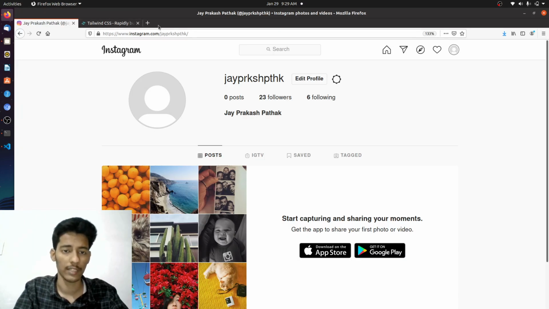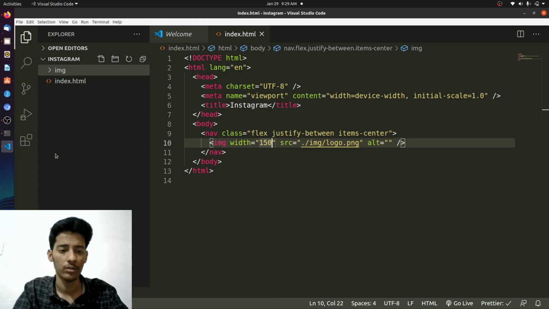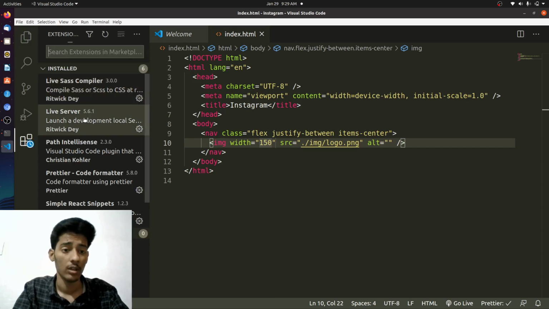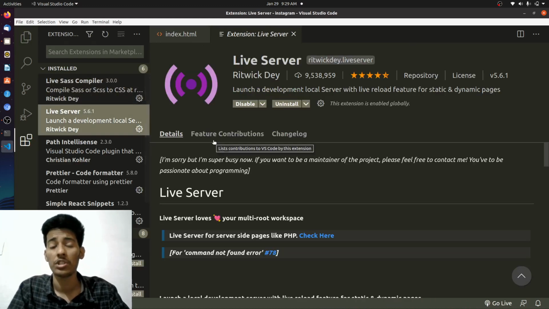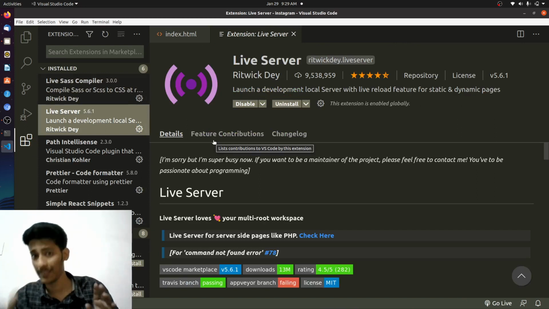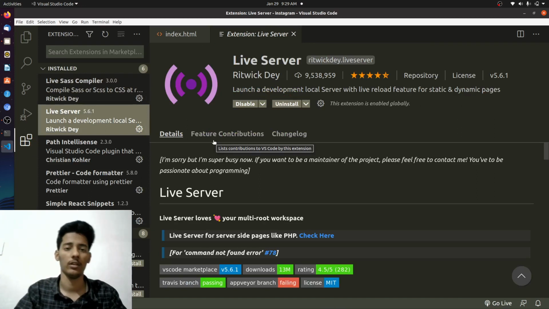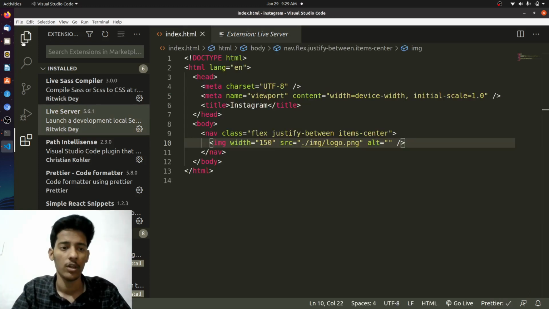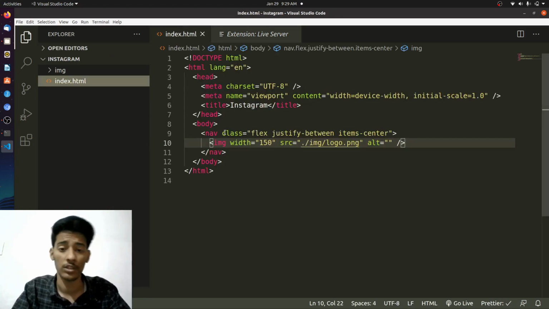So let's go to our site. Basically I'm using an extension, and that extension is Live Server. This extension helps me see any changes I make to the source code: whenever I save it, it is automatically reflected in the website. That's something great, so you can also install this extension if you want.